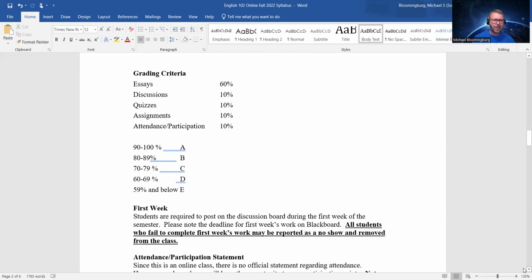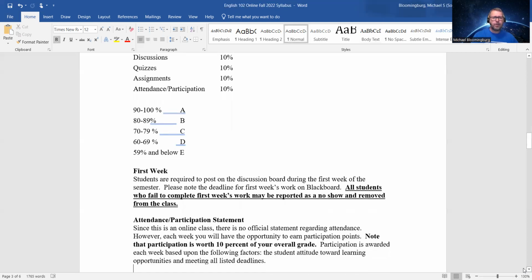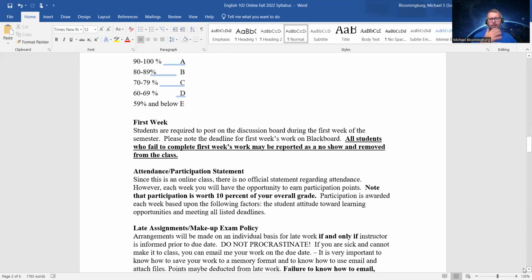Quizzes are separate from discussions. I'll get that right. Assignments are 10%. Those might be things like draft plans and pre-writing. And attendance and participation are worth 10%. Now, we're an online class, so attendance isn't really going to be as much of an ingredient there as participation. You can see the grading scale is also given. A 90 to 100 is an A, an 80 to an 89 is a B, 70 to 79 is a C, so on and so forth.